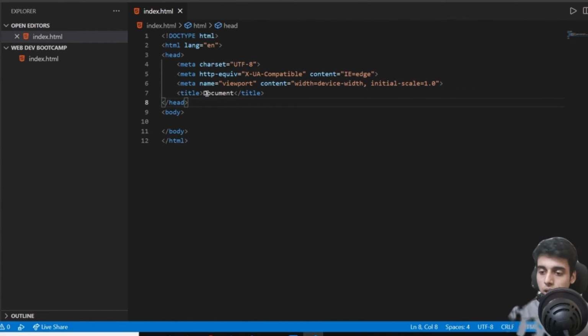Now we have our title tag. Inside this title tag, between these tags, you can change the title of your web page. So instead of document, let's say I want to name my website as test website. So I can change the name of my website and I'll save my file by pressing Ctrl S.